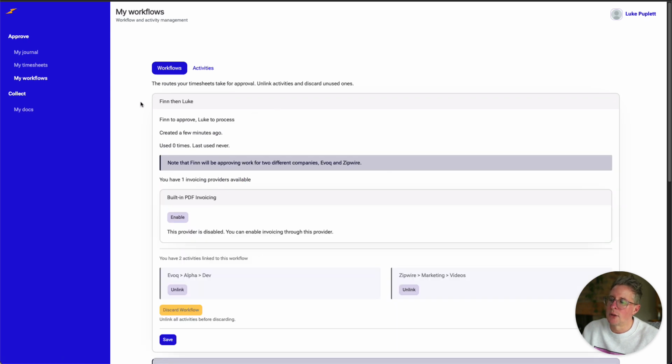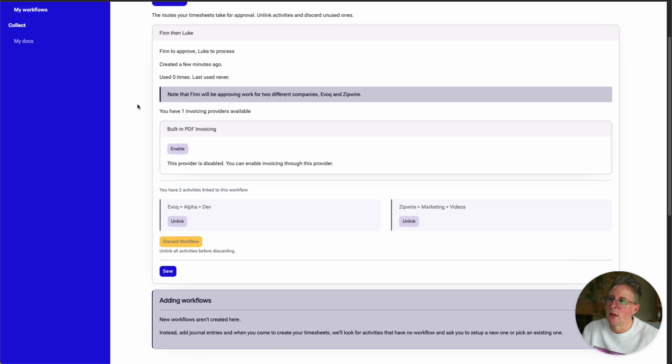And then you can see that it's actually created a workflow now, because previously here, if you remember, it said this isn't where you create the workflows. So now it's created it. Okay, another warning about Finn. He's working for two different companies. You've got built-in PDF invoicing here. Okay, so it can create a PDF and attach it.